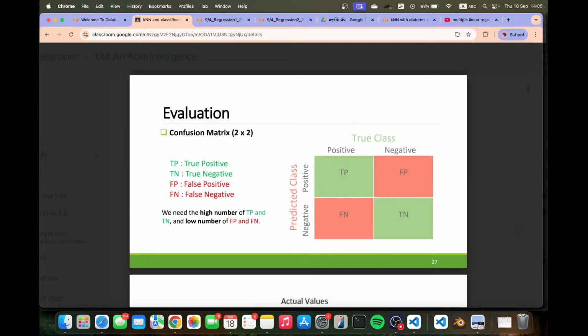It's perfect, right? Also, if you have 10 images of dogs, and your model predicts that this is dog, 10 times, it means your model predicts correctly. Perfect, right? 10 times perfect. So this one we call the true negative.